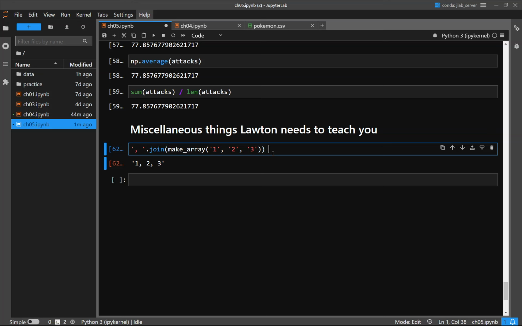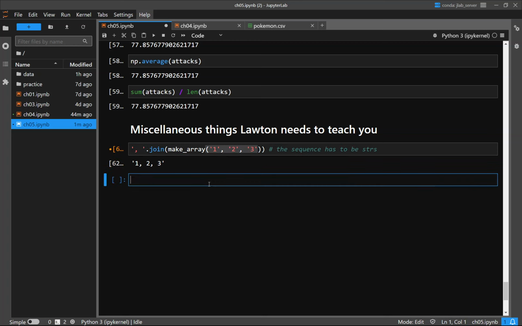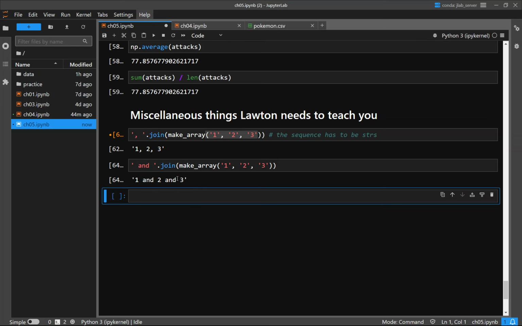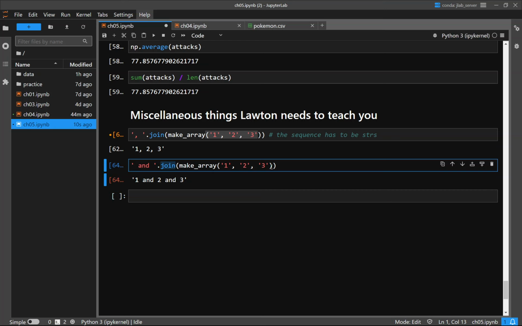This sequence, though, on the right, the thing that you're giving as you're joining it, sadly has to be strs. One day, maybe I'll show you how to take an array of numbers and convert them all to strs in order to do this. So you can do it like this: 1 and 2 and 3. That's one way to do it. So you can join together every piece of your array as long as they're all text with that original string. That's technically an operation on strs. Cool to think about.